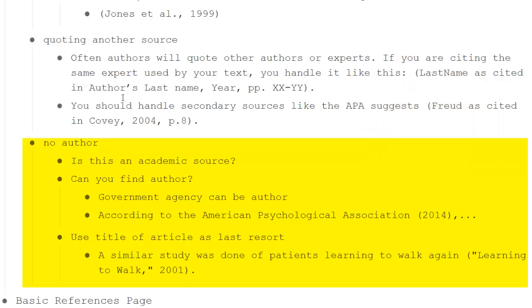Now, sometimes in some courses you're going to be citing a lot of government documents. Remember that your government agency or your association can be an author, and that can be a credible source. So let's look at an example with that. According to the American Psychological Association, 2014, again, that year is critical, so I can cite the organization as the author of that information.